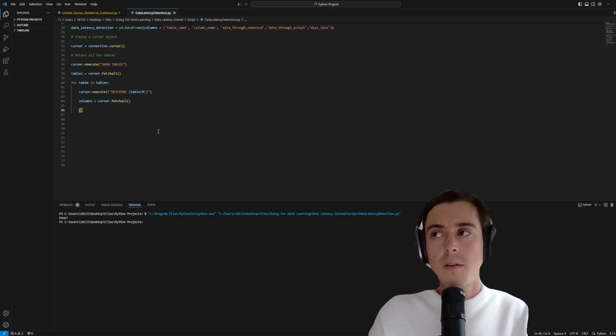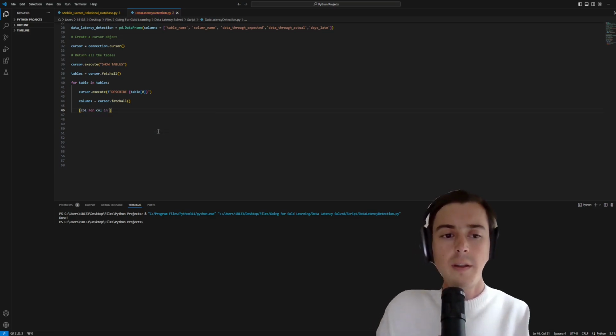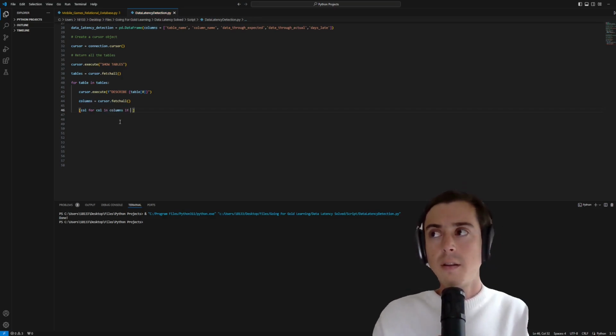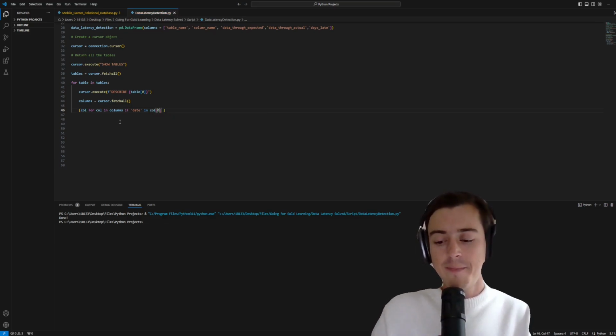So we'll do in, if we're looking for the string date in the column name, in the column name. Remember, both the table name and column name is stored in index or position 0.